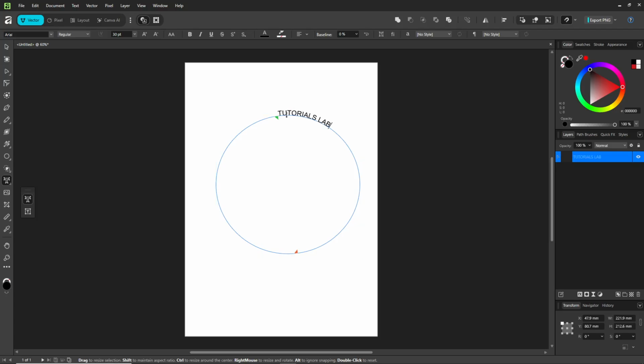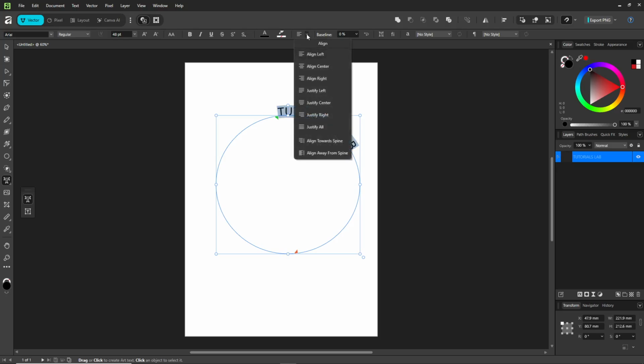As you type, you'll see your text immediately conform to the shape of the path, creating that curved or flowing effect you're aiming for. To fine-tune the appearance, navigate to Align Text in the top center toolbar. Here you'll find various alignment options that let you position your text exactly how you want it along the path, whether that's centered, left-aligned, or right-aligned.